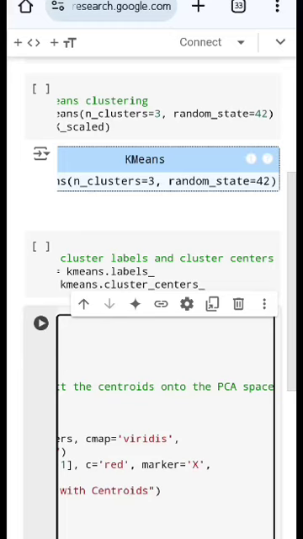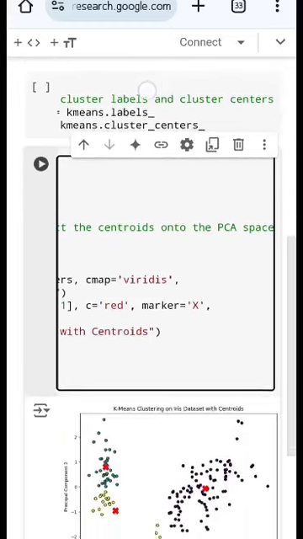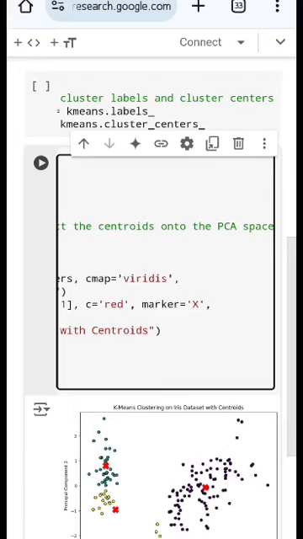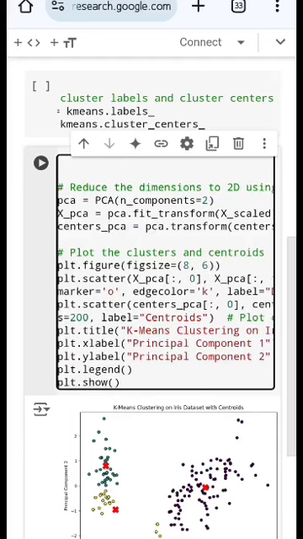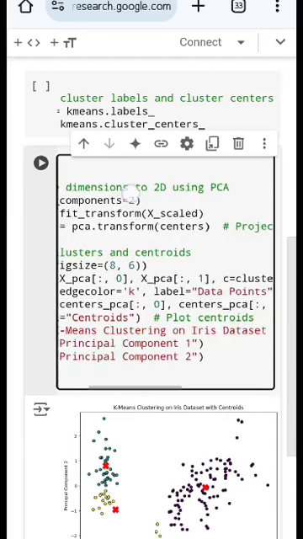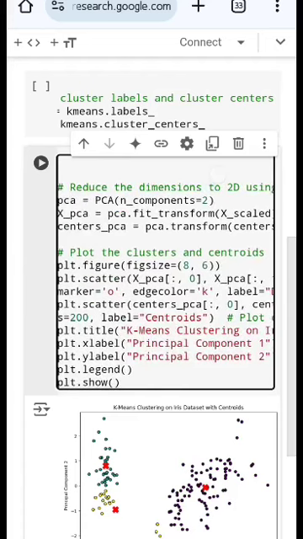Step 4. 2D visualization using PCA. Because the iris dataset has 4 features, it's difficult to visualize directly. Principal component analysis (PCA) is used to reduce the dimensionality to 2 principal components, capturing the most significant variance in the data. The data points and cluster centroids are then projected onto this 2D PCA space.